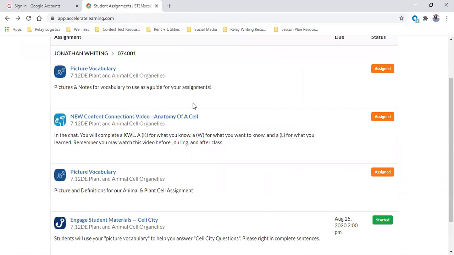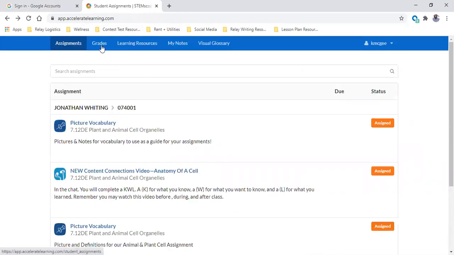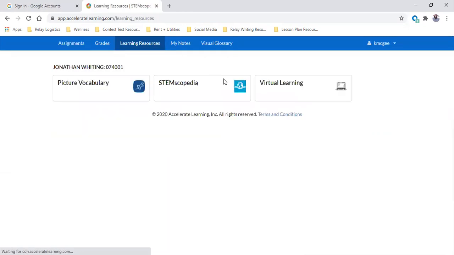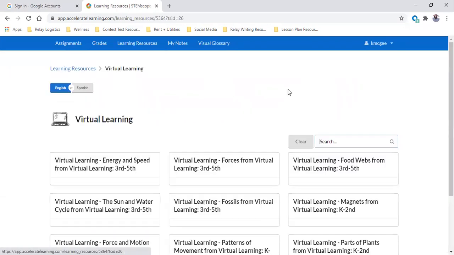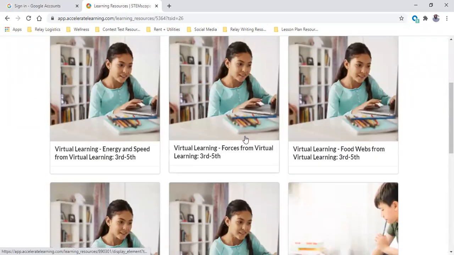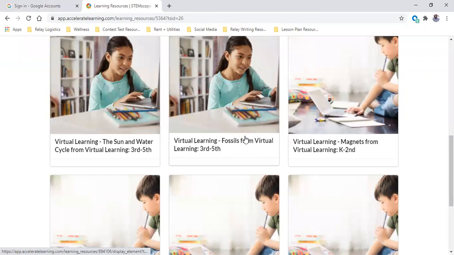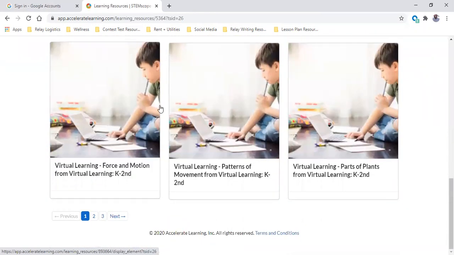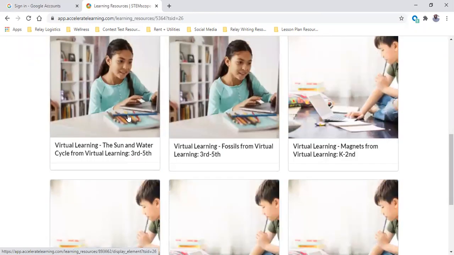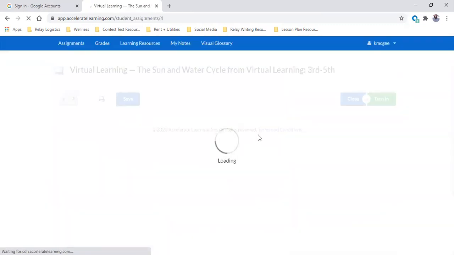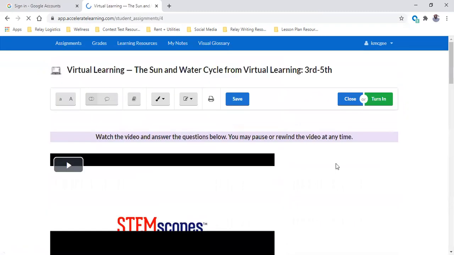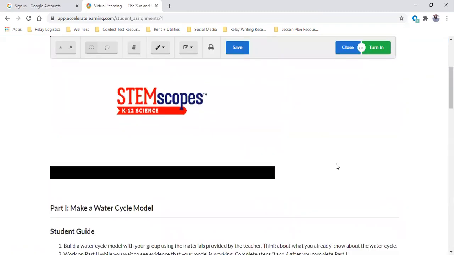Also at the top, you can see your grades and learning resources. I'll click on learning resources, then virtual learning. As you can see, there's a lot of different things you can do. At certain points, we will do a few labs on here. I'll just pick a random one. That one is for 7th graders, so we won't use that. You can see different things you can do over here.